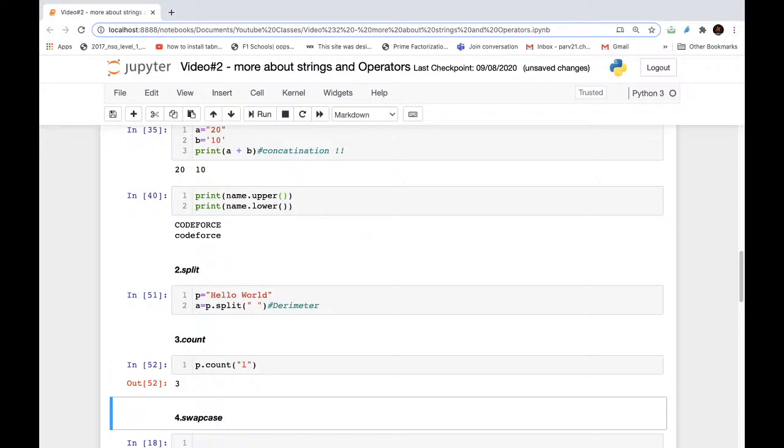Split is new for me, thanks. Okay, great. So these are some methods.